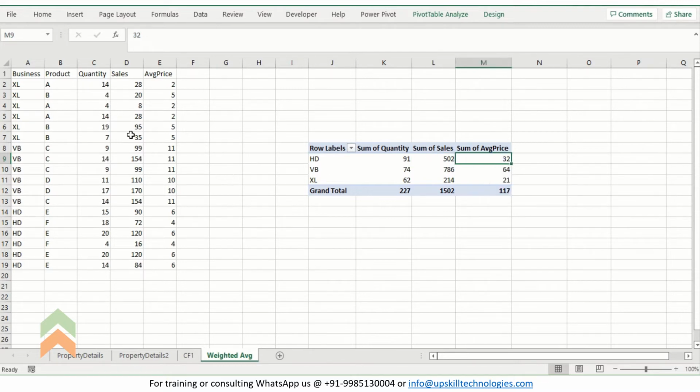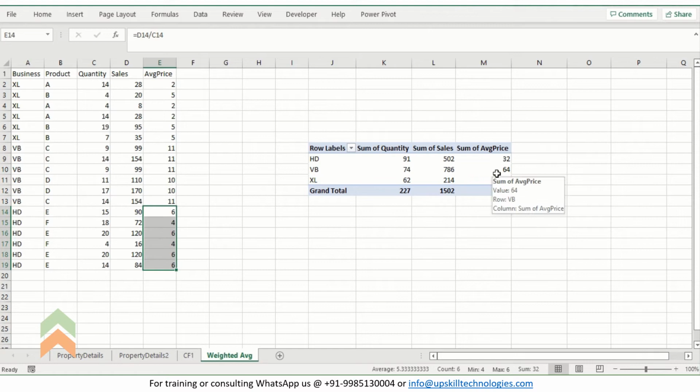So what we're doing here is for HD, all these cells, that is 91, which is fine, this is 502, which is fine, and this we are saying we are doing a sum of this, so that's not true. So this is a very incorrect average price.